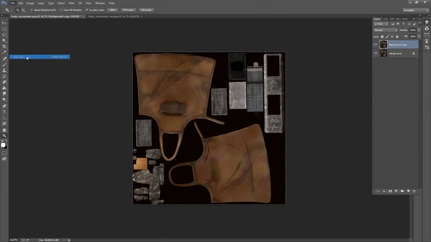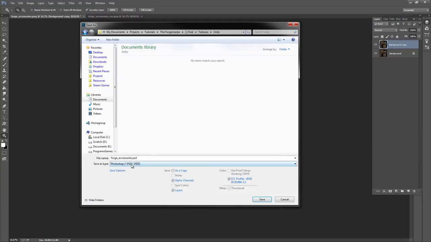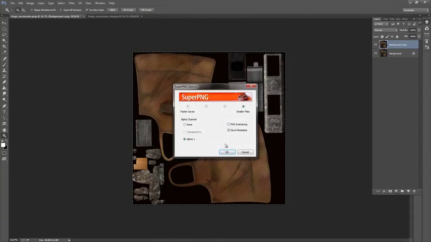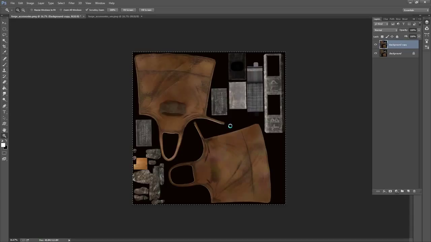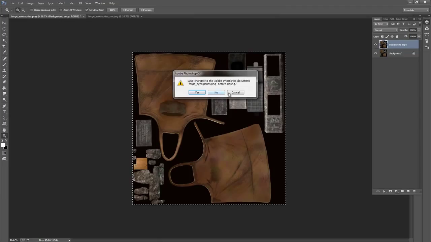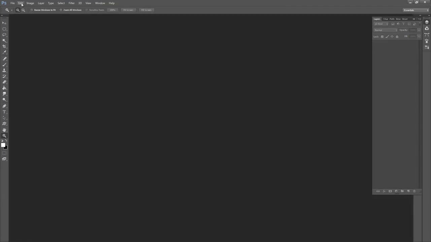Going to go File, Save As, go to Unity, save as a Super PNG, and I'm going to call that _DM. Save, there we go, with the Alpha 1 channel selected. And just while this does its thing, I'm going to pause it because it really does take its time. Or maybe not as much time as I thought it would. Okay, so that's done. Can close those down.